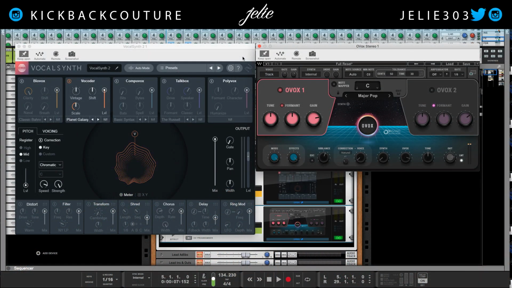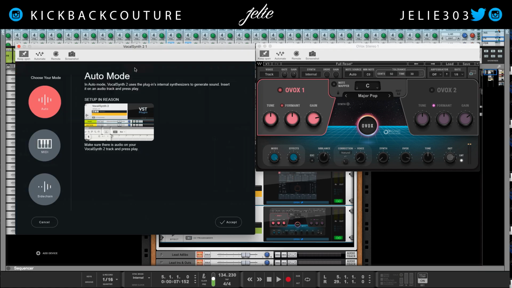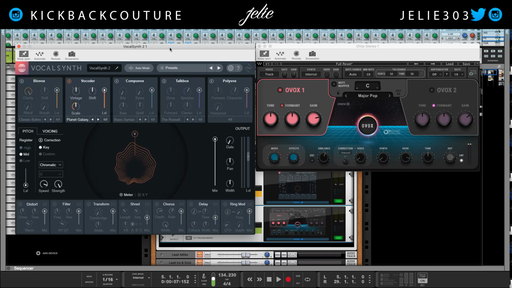Today I'm gonna do a comparison video between Vocal Synth 2 and Ovox. I'm not gonna go too deep into every single parameter, but I will give a great overview on the differences between the two. Now let's just start with the top. Vocal Synth 2 has MIDI mode, sidechain mode, and auto mode, as well as you can use it as a standalone. Ovox is the same: sidechain, MIDI, auto, which is track, and you can use it as standalone.